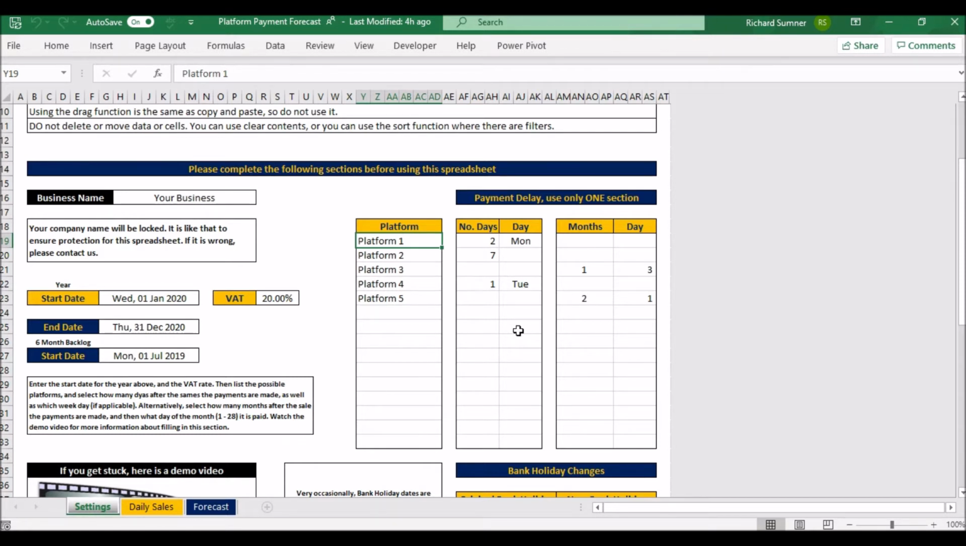So if you say, for example, well, 1 day afterwards, and they pay on a Tuesday, or 2 days afterwards they pay on a Monday, or even just 7 days after the sale, that's when they pay regardless of what day, those kind of things. So you can put in the number of days after the sale and then select a day.